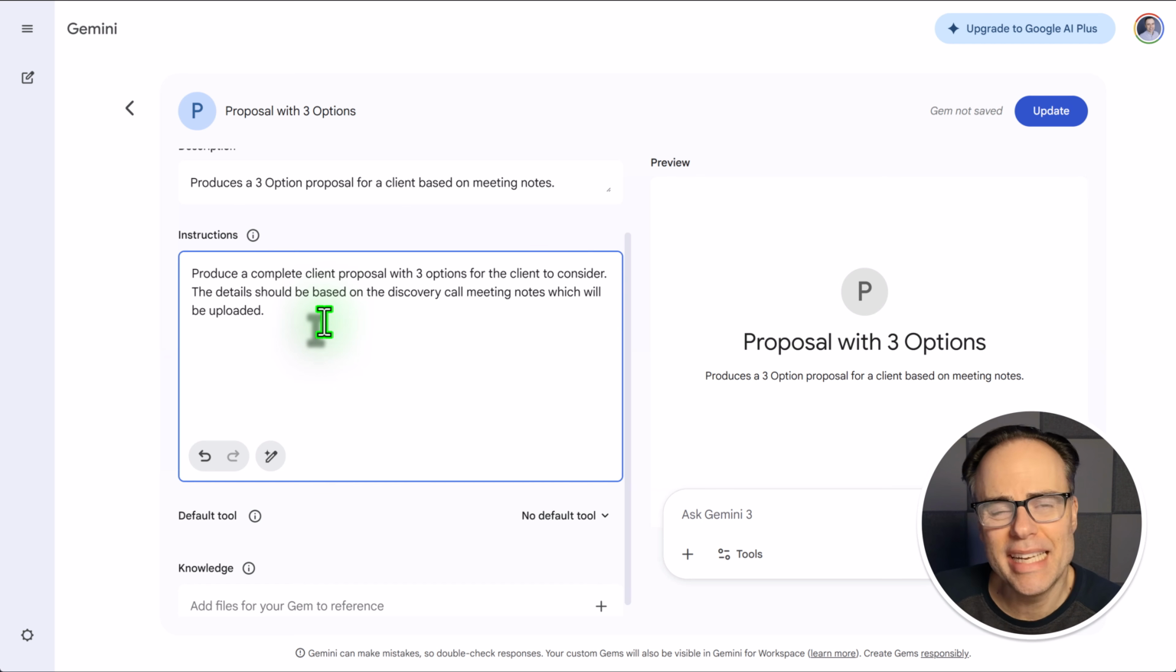Produce a complete client proposal with 3 options for the client to consider. The details should be based on the discovery call meeting notes, which will be uploaded. So I'm telling the gem in advance that I'm going to be giving it some information, and I want this to be as easy as possible. I'm just going to be uploading a single document and then I want it to produce everything else on its own.